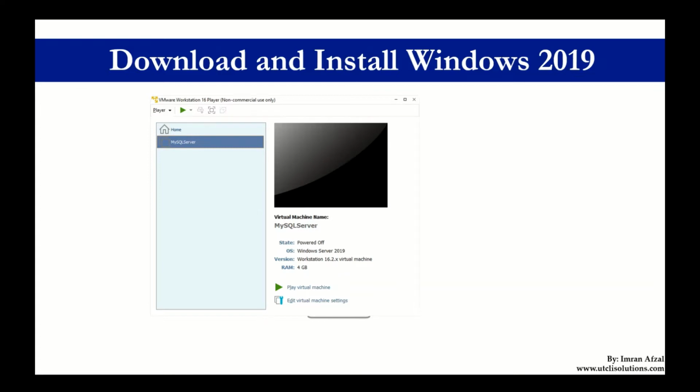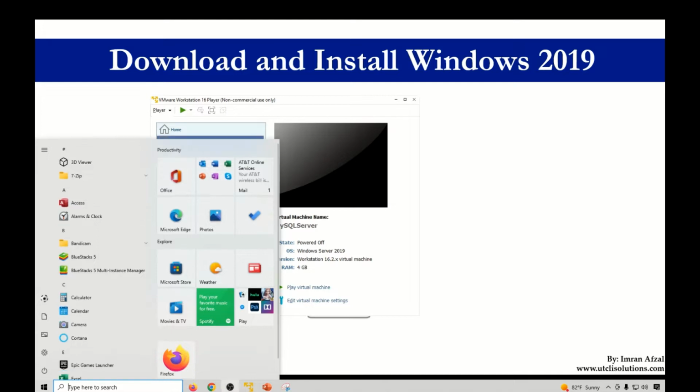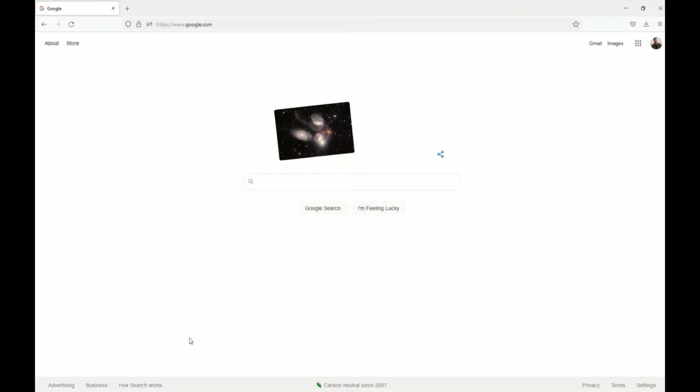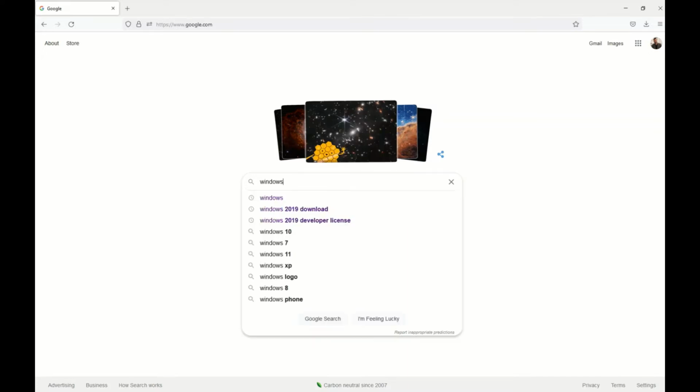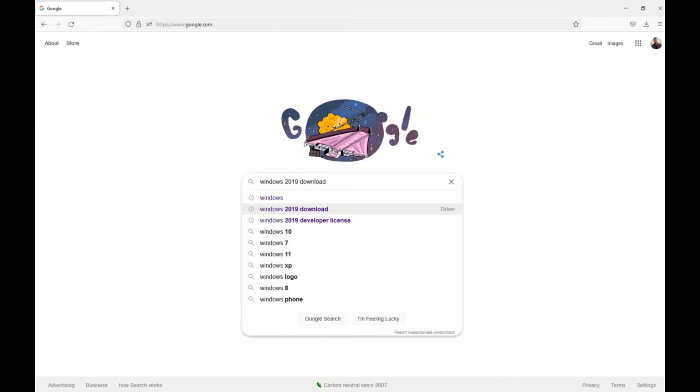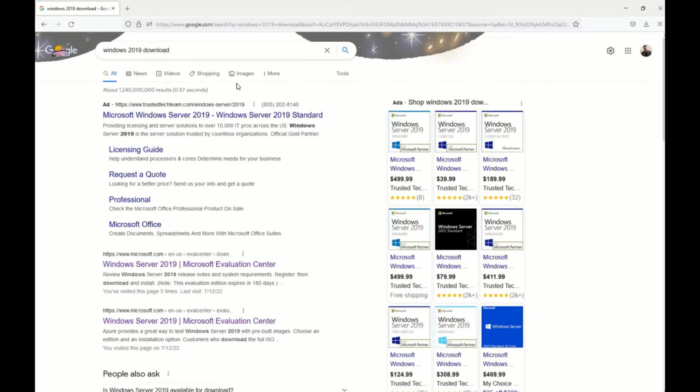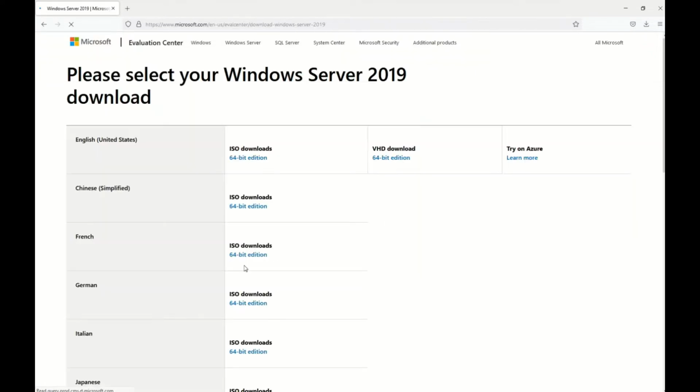For that, you could go to any browser of your choice. I'm going with Firefox. Go to Google or any search engine of your choice and simply type Windows 2019 download. Hit enter and then come down to the second link, where it says Windows Server 2019 Microsoft Evaluation Center. Click on this one and it will bring you straight to the page where you can download.